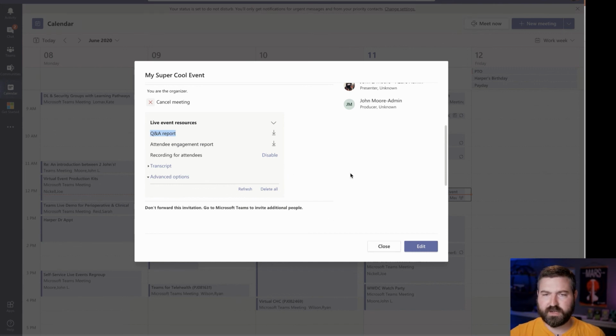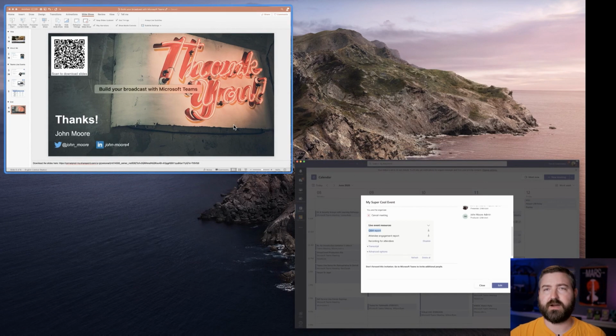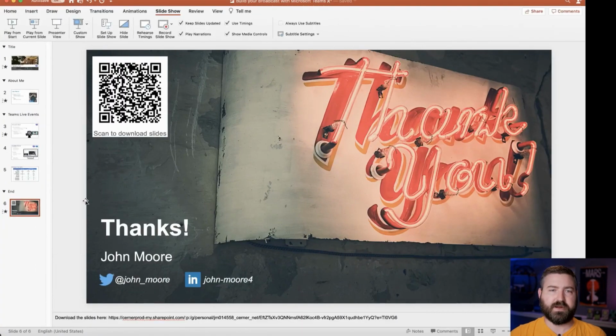So that's a rundown of live events in Microsoft Teams. My recommendations, again, have multiple producers if you can. You want to separate out your producers from your presenters so that the producers only have to worry about the quality of the show and what's going on in the show itself. They don't have to worry about the content part of it. So I recommend splitting out your presenter from your producer.